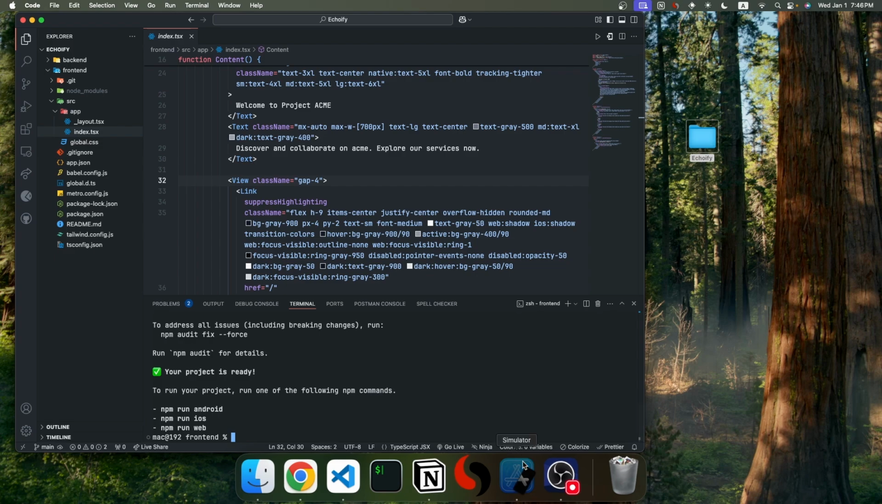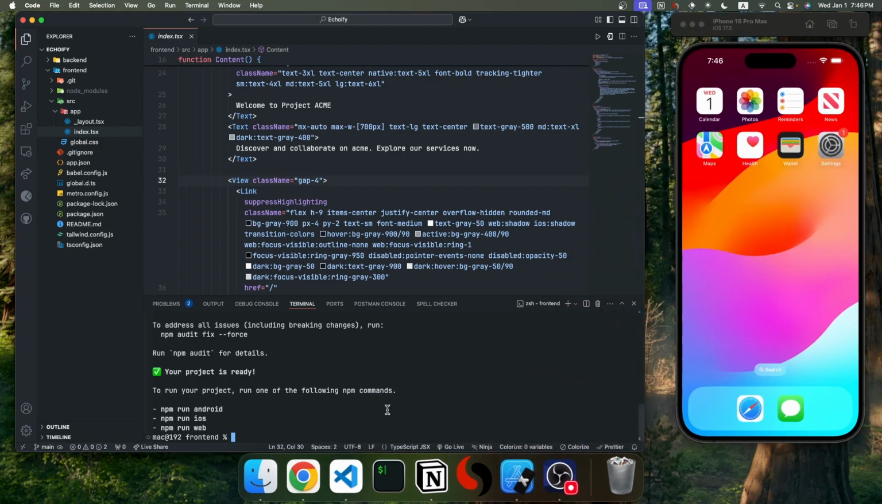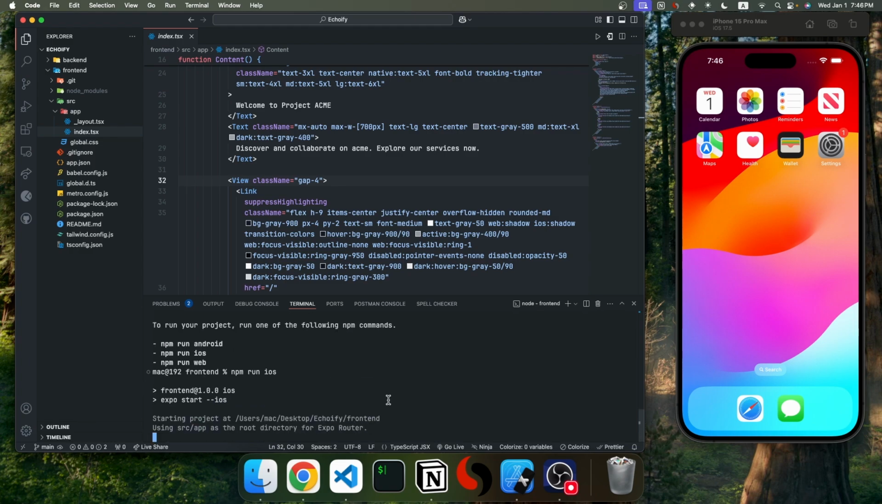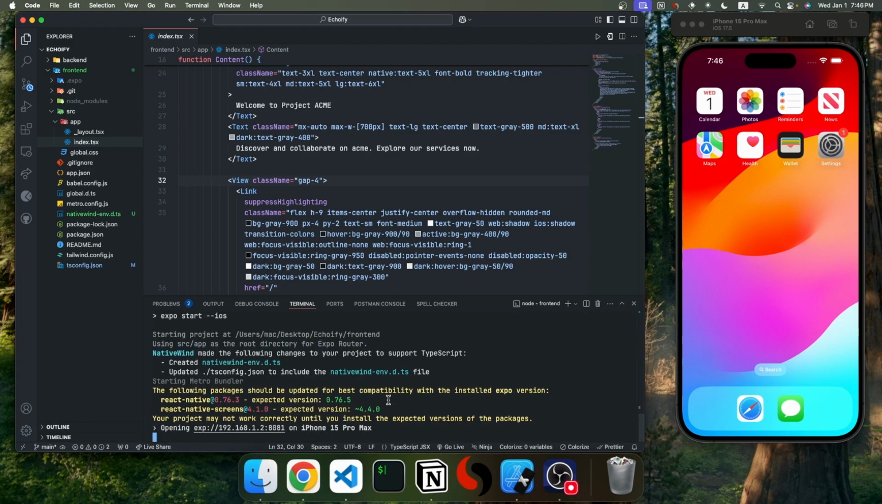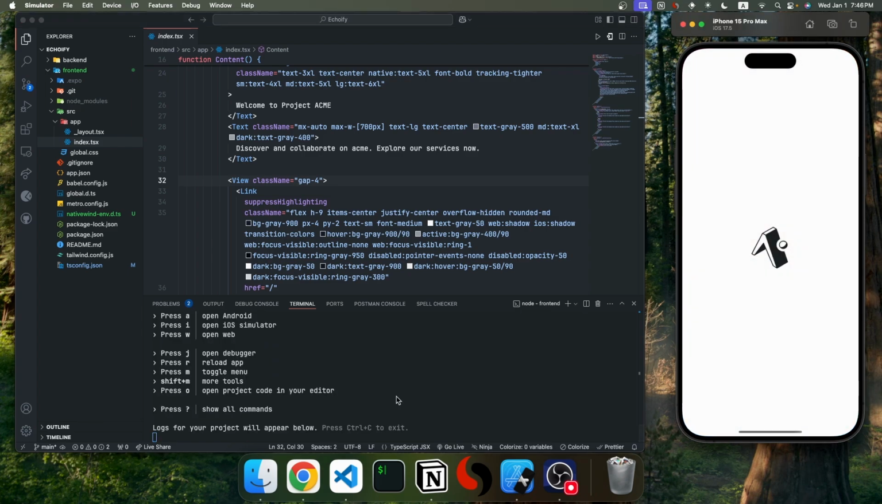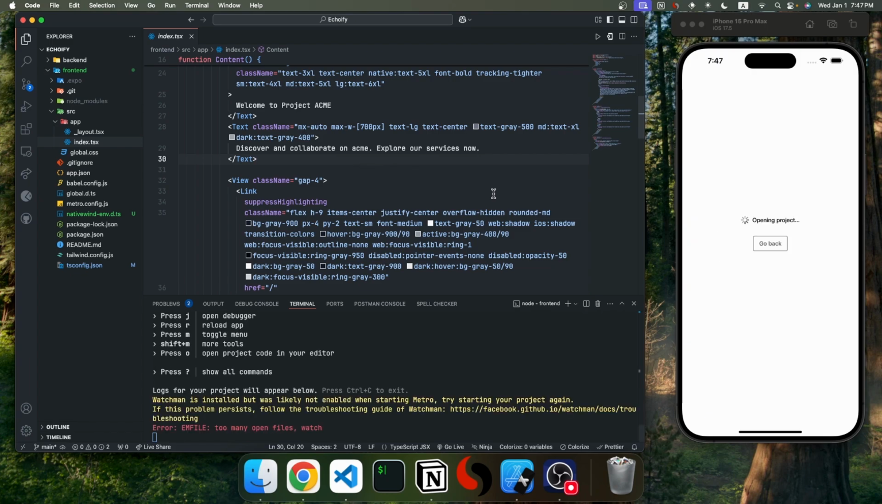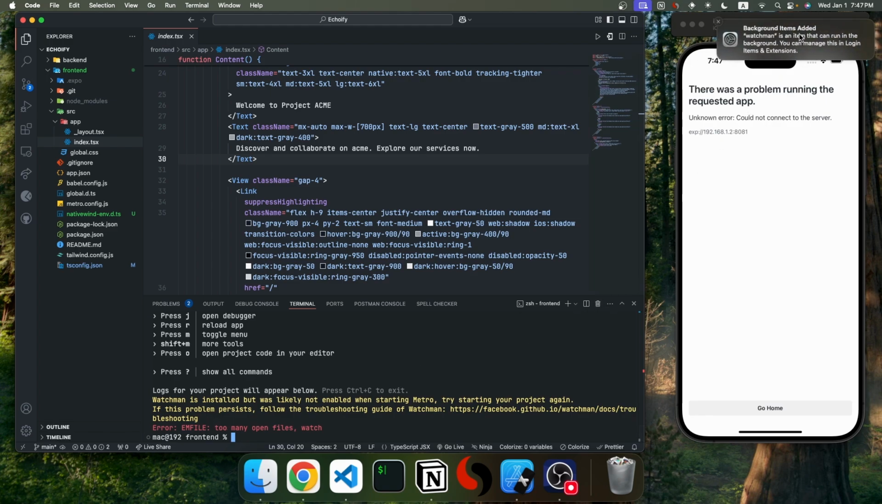So open our simulator and just run npm run ios, for example. Go. Now it's starting. Opening project. Oh, cool, we just got an error. Okay, the next time it will just work, inshallah.